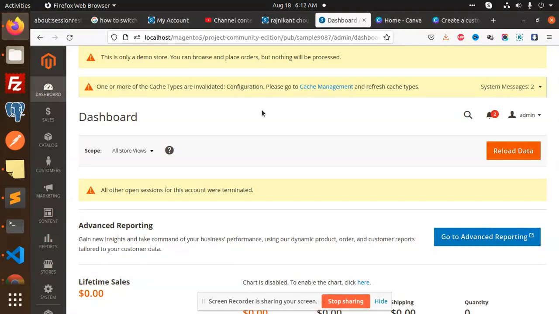So in the previous video we changed the admin URL and path in Magento through the admin configurations. Now we are going to do this from the code level, from the configuration file. So let's get started.